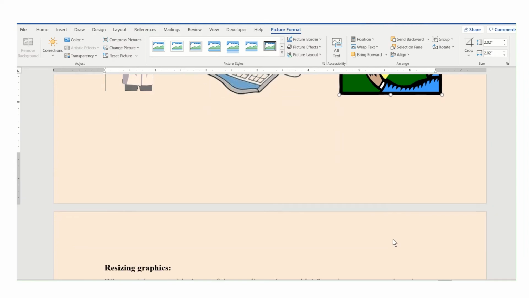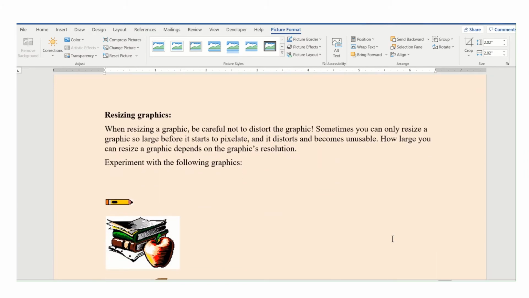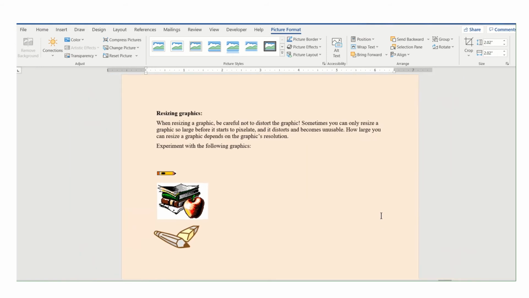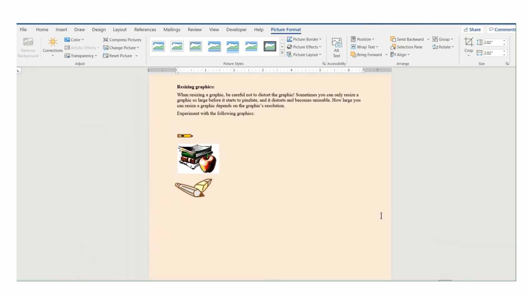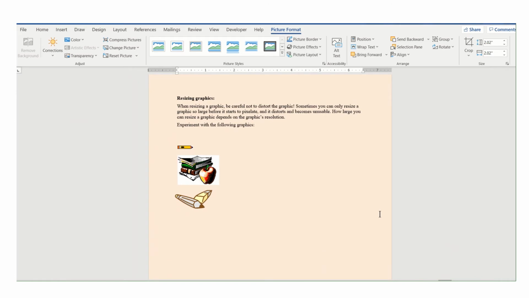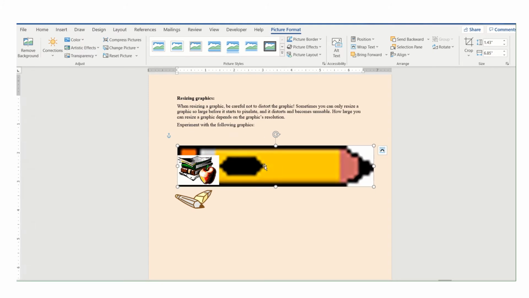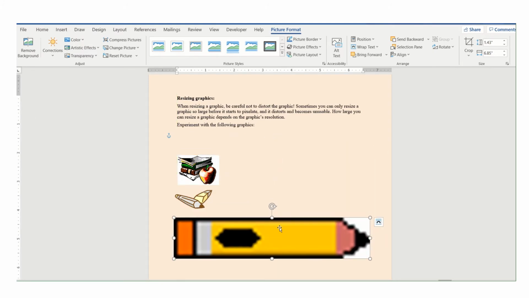So let me scroll down to the next page. Let's take a look at resizing graphics. I'm going to resize this view, so zoom out a little bit so we can see this better. When I take this first graphic that's very small and I attempt to resize it, I'll move it a little bit to make clarity here.